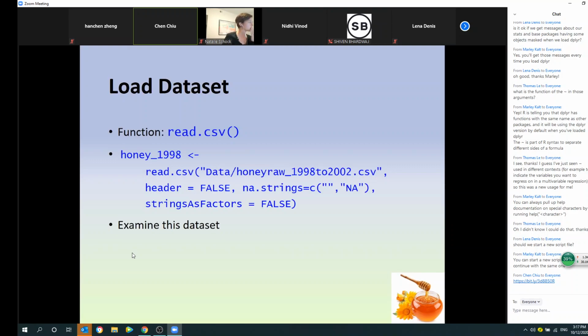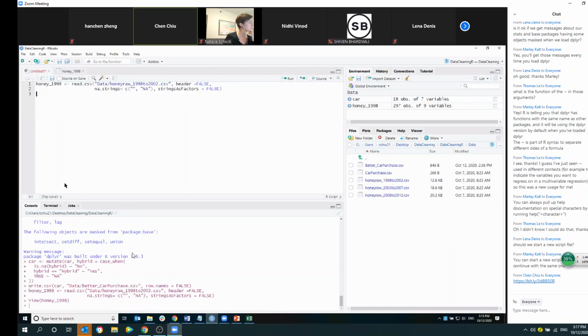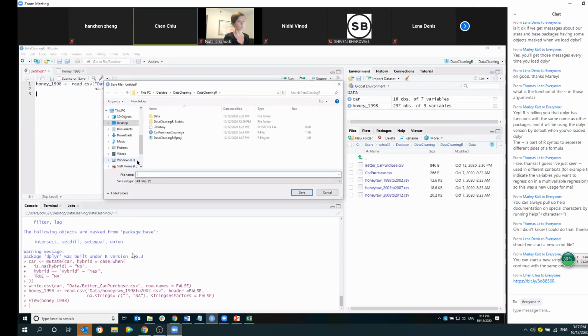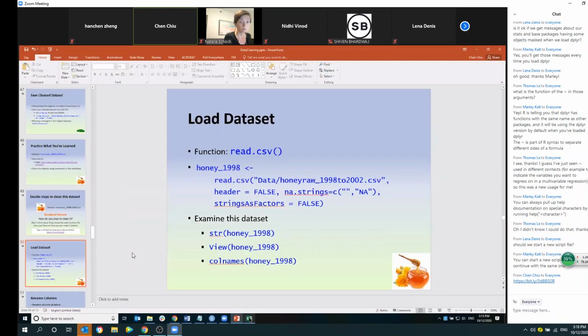Okay, once we got the data set, we should examine this data set. Actually, I don't think it means much to examine the data set since there's not a lot of information there. I haven't changed it to the way I want. So, okay, let's skip this for now.